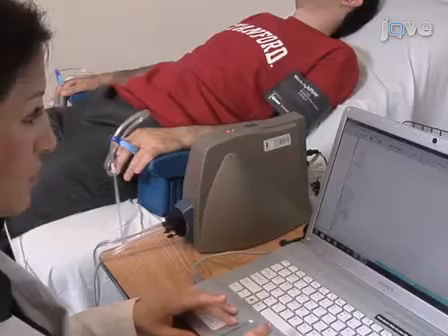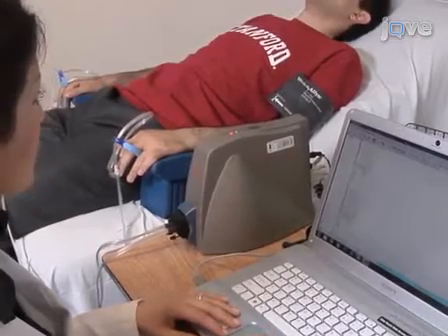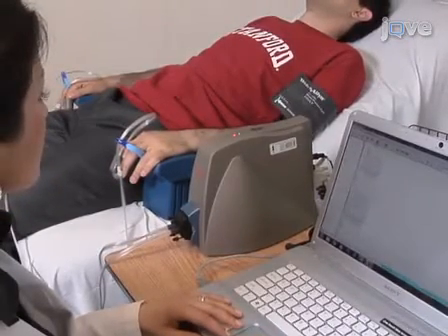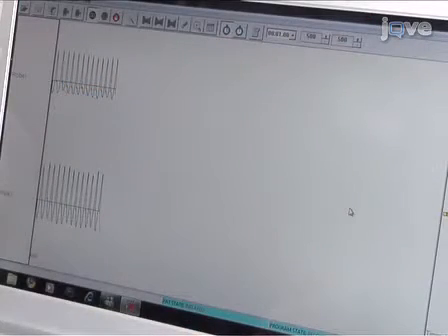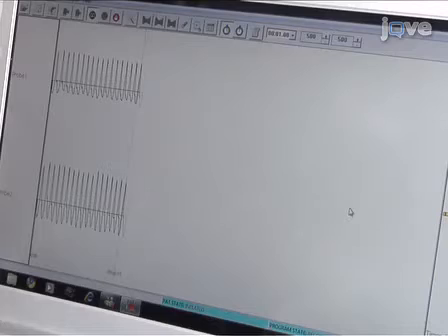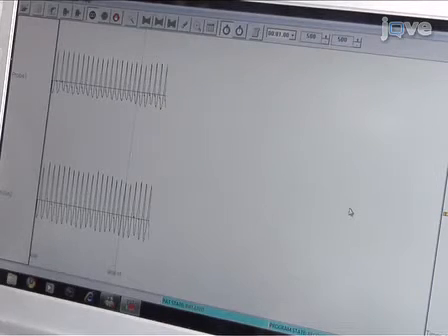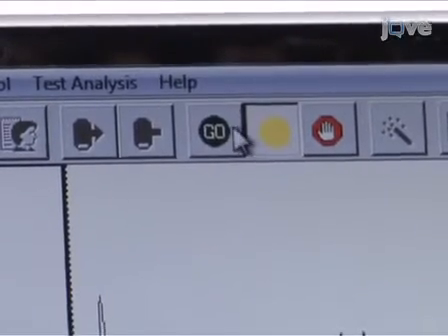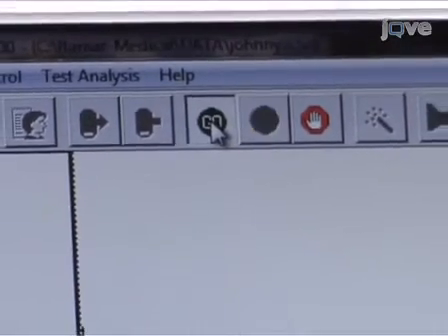Next, adjust the signal gain on the screen to maximize signal clarity and inspect the PAT signals from the 2 probes. Confirm that there are no signal artifacts. If any artifact is present, verify that the probes are not touching anything and that the patient is not moving their fingers. To begin the trial, click the Go icon on the EndoPAT's computer screen.